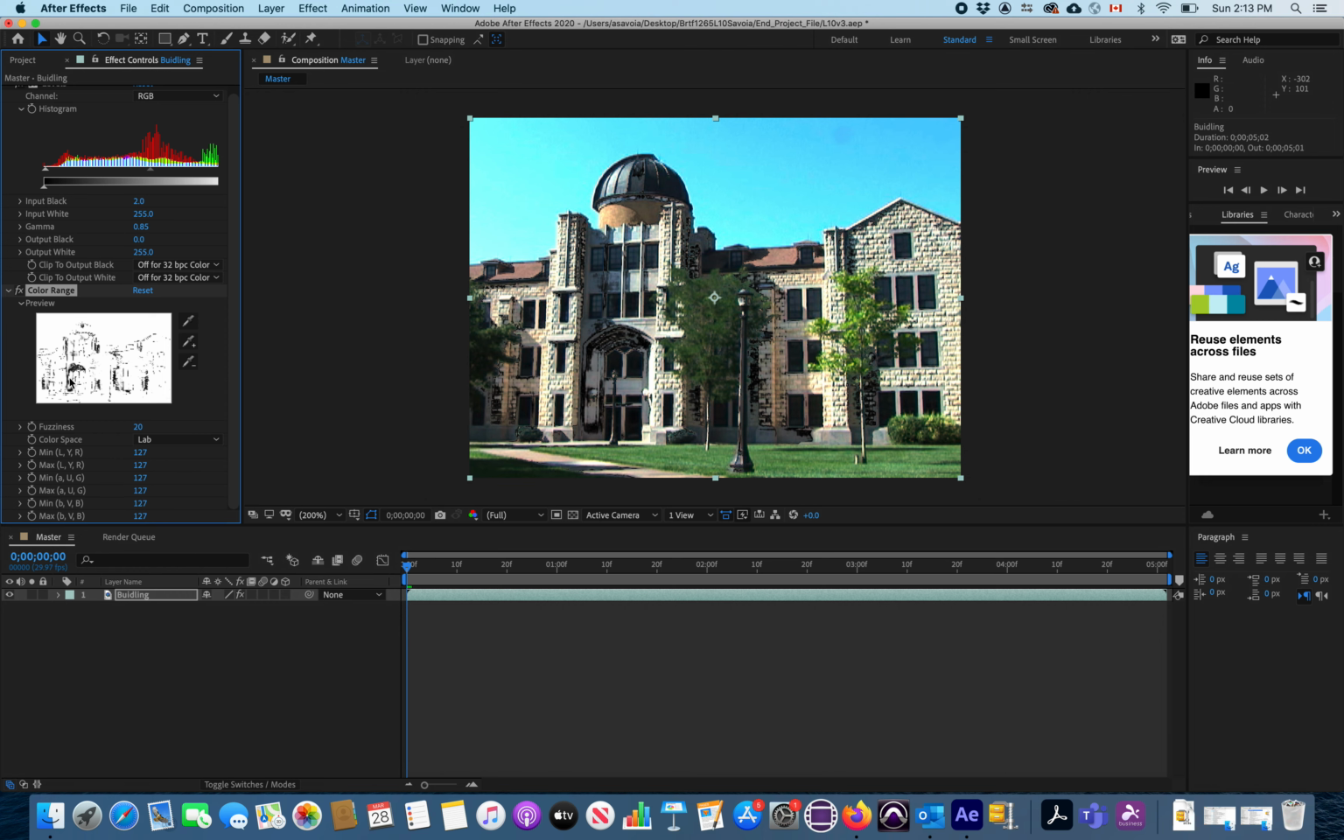And what we're seeing basically is an attempt to key parts of this building out. You can actually see it starting to do that. But obviously not to the full extent that we'd like it to be.